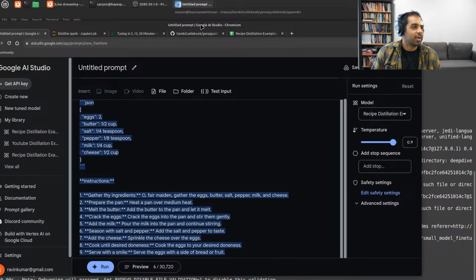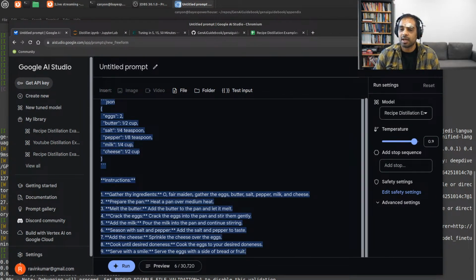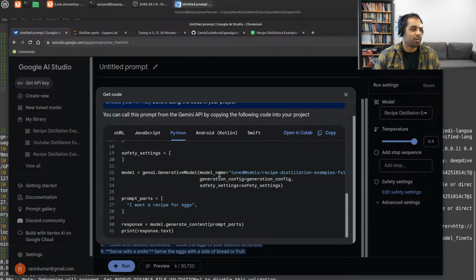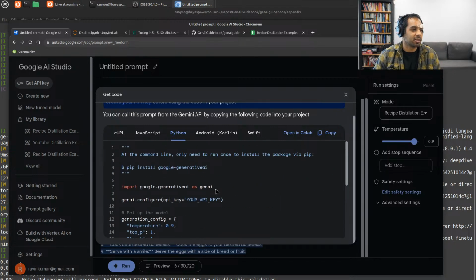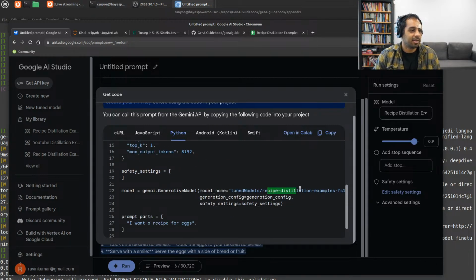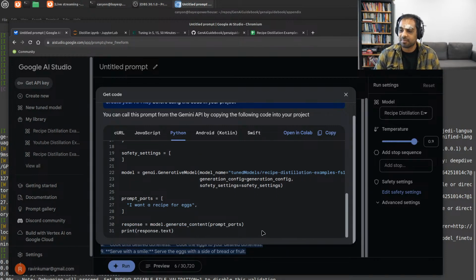All right, and so there you have it. That is supervised fine-tuning in AI Studio with Gemini. Very straightforward process, super cool. And then the nice part about AI Studio is you can grab an API key and you can call this model from Python or anywhere you want. So you click Get Code, and here we have the code in Python for our supervised fine-tuning model. You put your API key in, the generation config has already been set, and then you have your tuned model here, and there you have it.